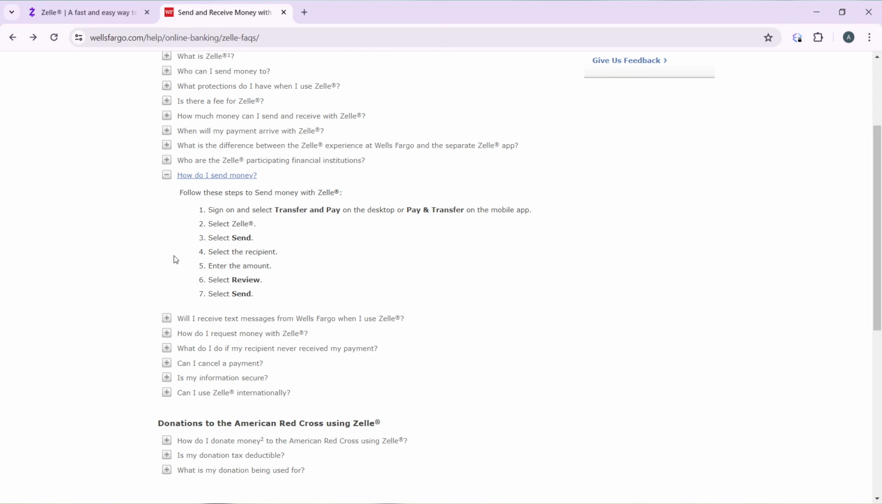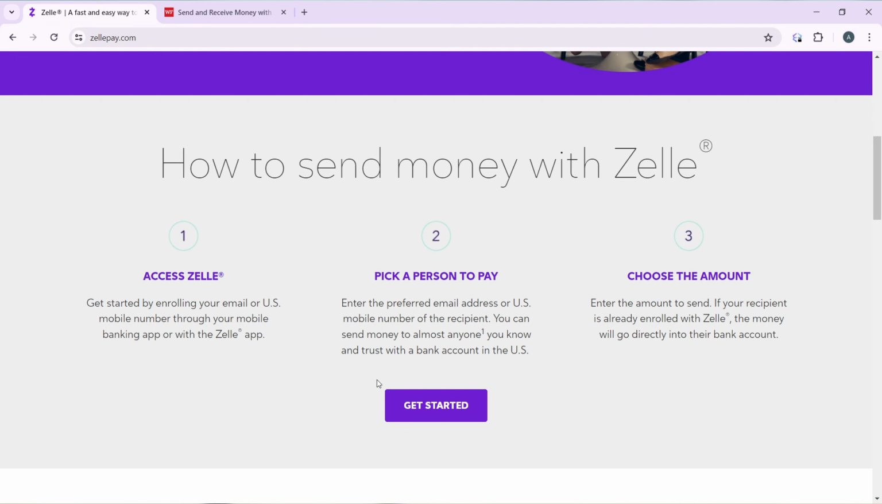Once you select Zelle, select send. Now select the recipient. In this case, it will be you, your bank details and all. Then enter the amount, then select review. Once you select review, select send. And that money goes directly into your bank account. So once it gets into your bank account, that's going to be it.